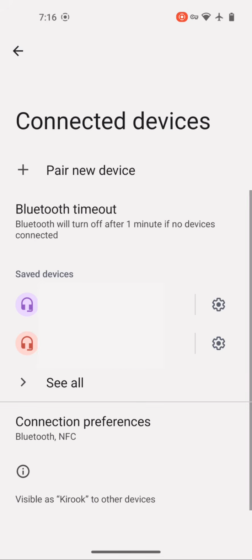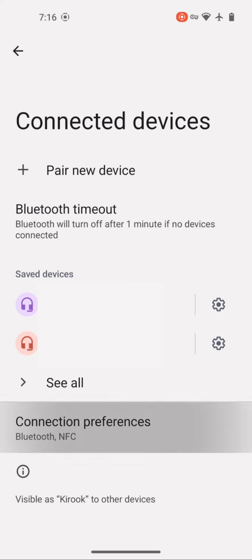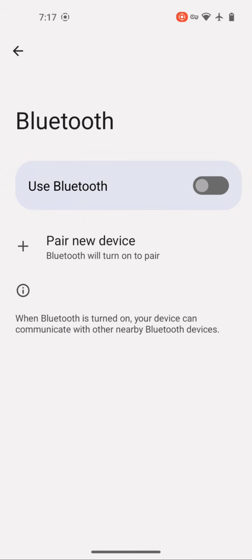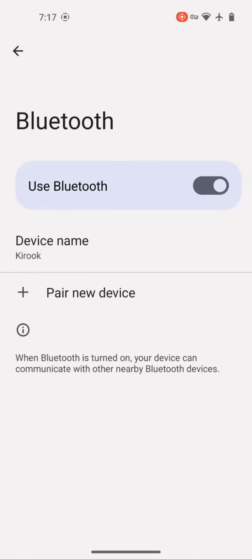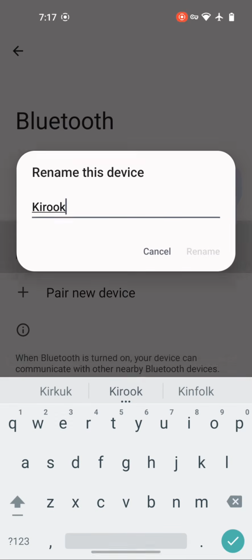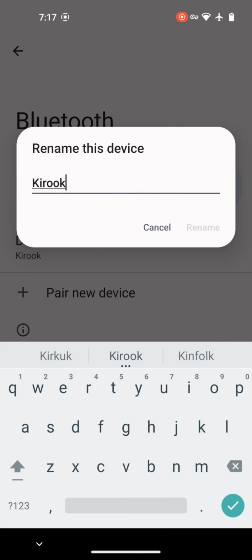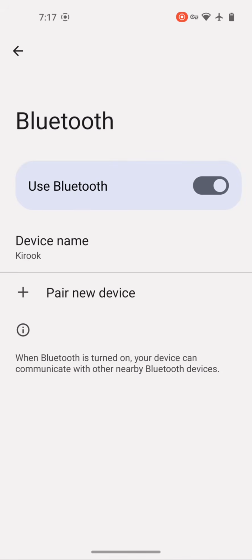Let's jump back, go to Connection Preferences and Bluetooth. And what you want to do is turn Bluetooth on if it's off, and change your device name to something generic. Again, choose something that's non-identifiable. Don't put your name. I see that all the time. People put their first, last name. Don't do that. Just choose a name that's generic. That way, when Bluetooth is on, it won't be broadcasting out your name.